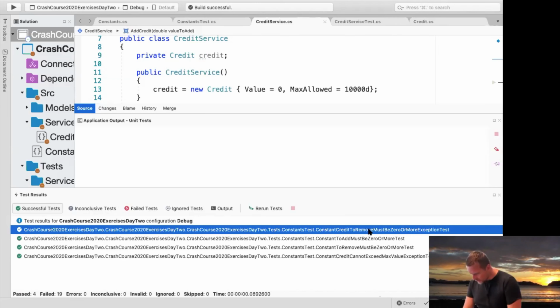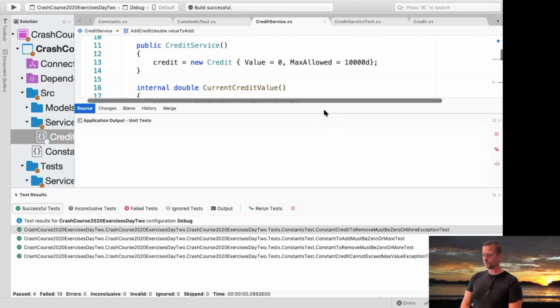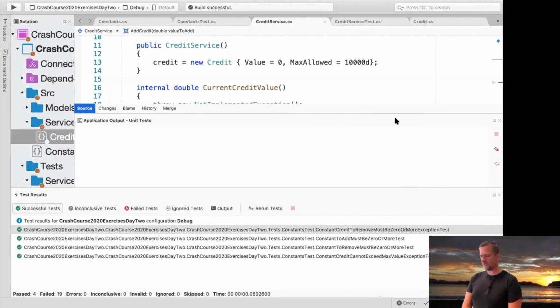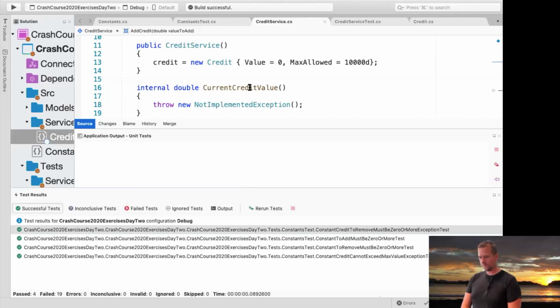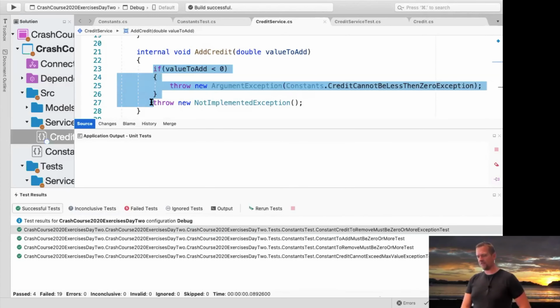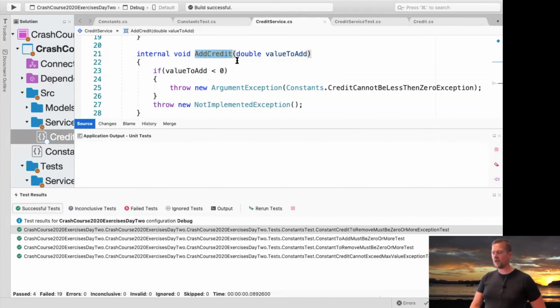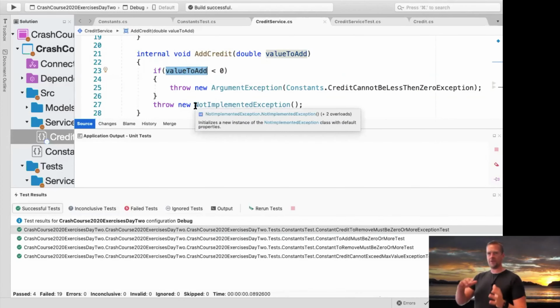The constant credit to remove must be 0 or more exception has now been solved. So the point is just that some of these tests will be solved by adding information like this, where you throw exceptions if things are wrong. And some of these tests are basic calculations, because when we are done testing that the value is in the area we want it to be, then of course we just add the credit.